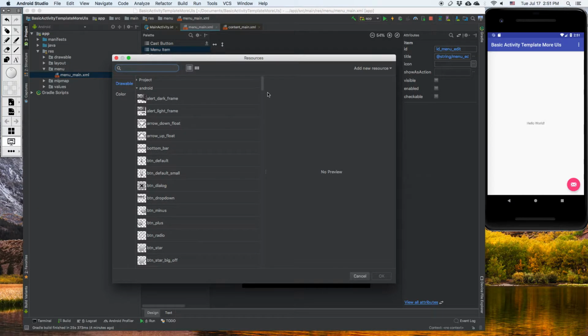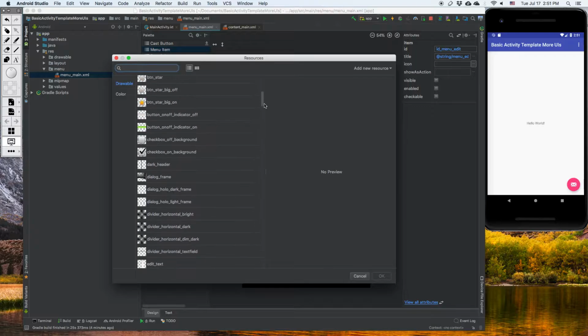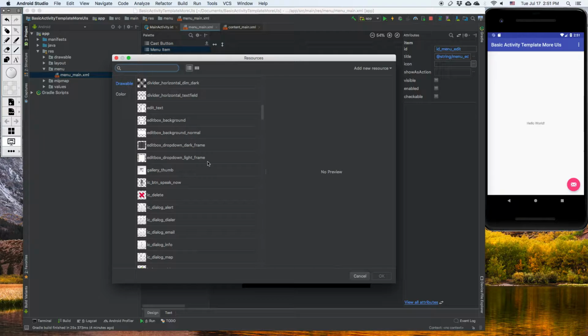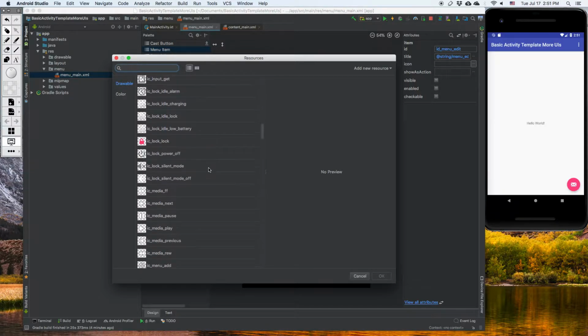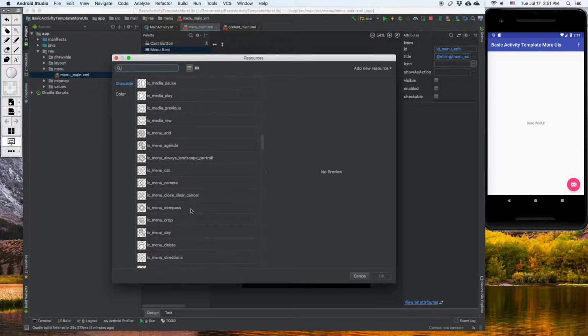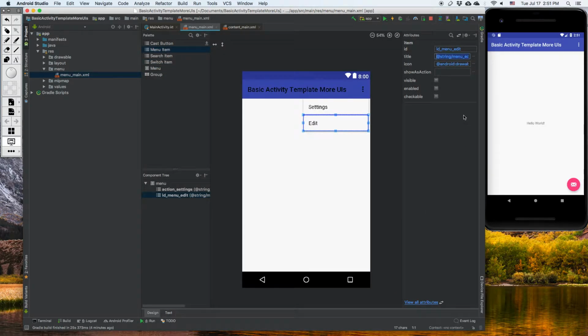So unfold this one, and as you scroll down, you can choose any of those icons, but some standard icons provided by the Android system begin with ic and menu, so icon menu. Let me pick icon menu edit. So this is a pencil icon there. Click that. And then show as action is how you want to have it displayed on screen.